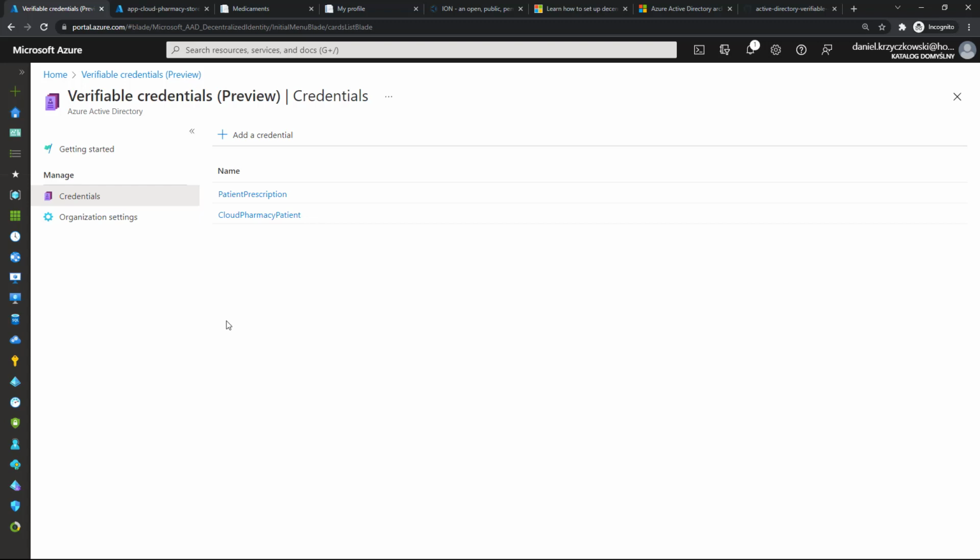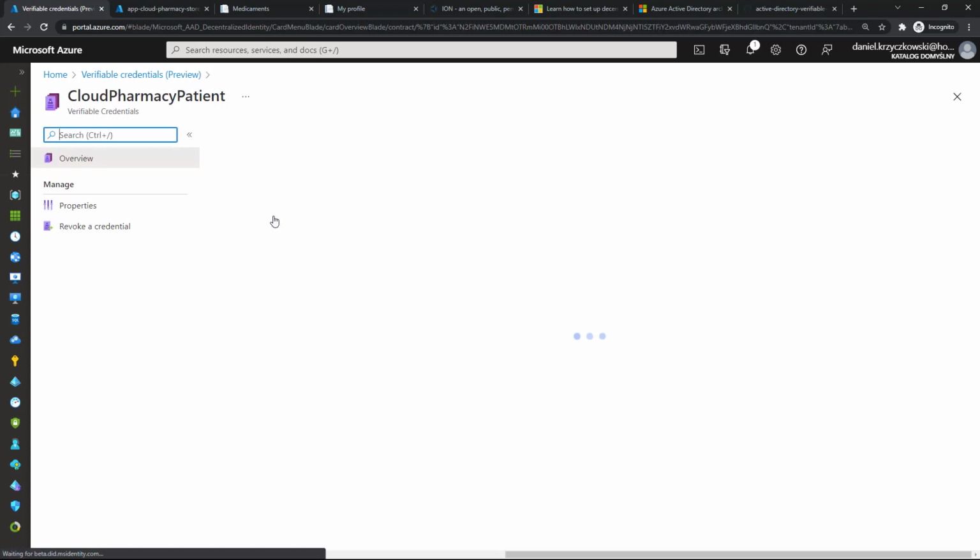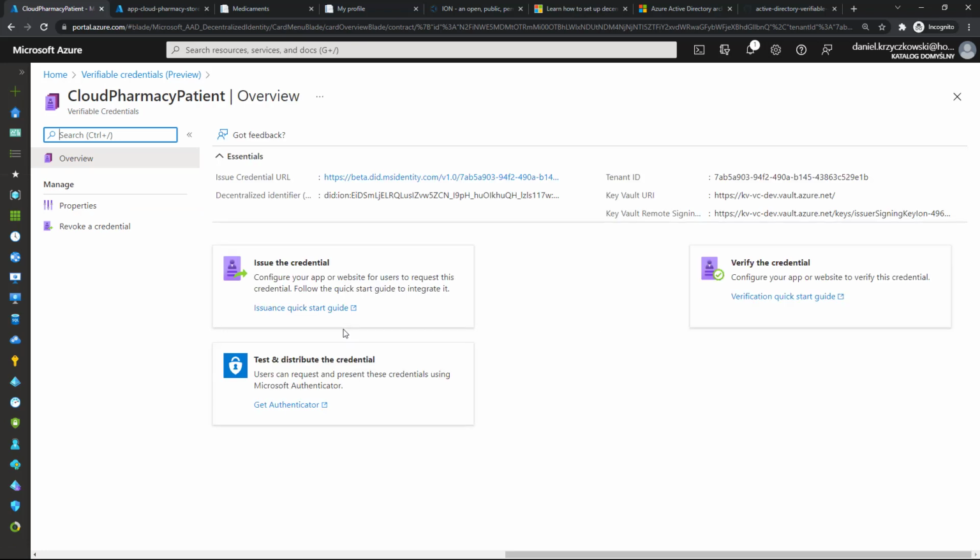So if we get back to the Azure portal and we move to the Credentials tab, you can see that I have 2 credentials. The one I'm using here is Cloud Pharmacy Patient. So if I open it, here is the credential URL. So it's publicly available.